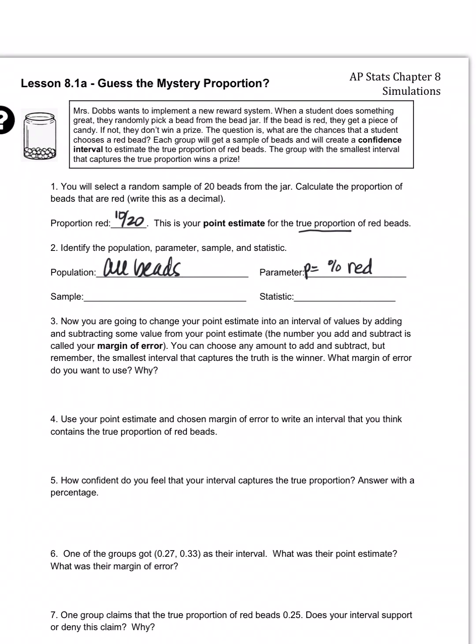So what was our sample? 20 beads. And the statistic is the percent from our sample. So we use, remember, the symbol P hat? Now, in Trenton's sample, we had 10 out of 20, which is easy. It's just 50%, right? You figure out yours. Okay.